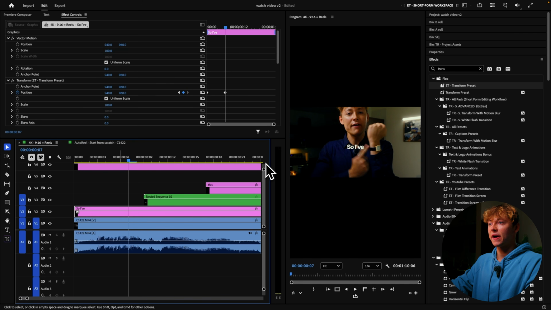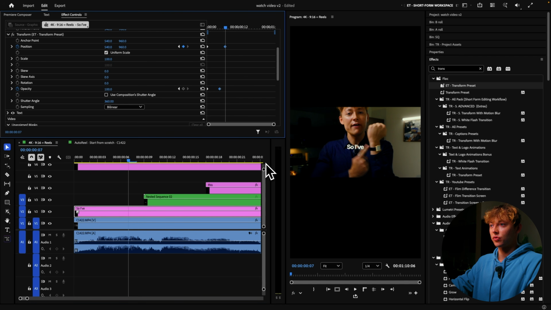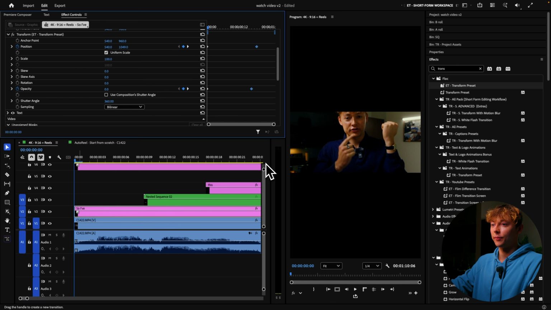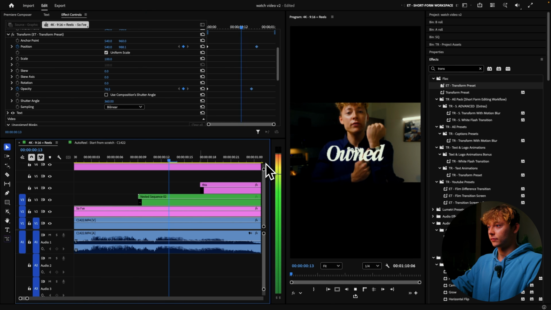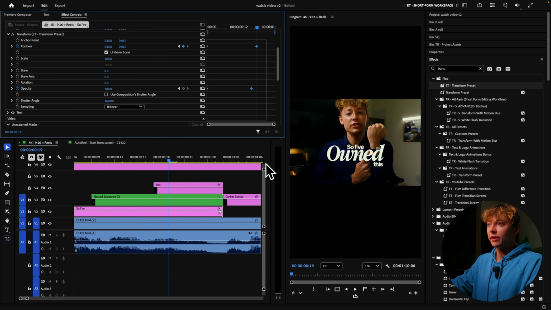So that looks way too fast. It's so easy to change. Just grab them all and then just elongate them out. And now it looks like this. Okay, that's fine.